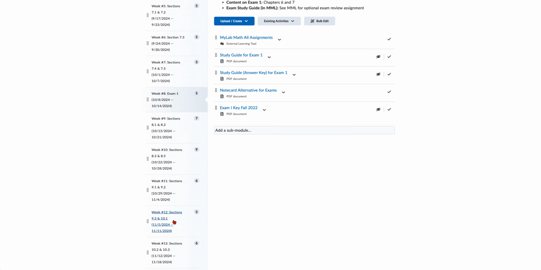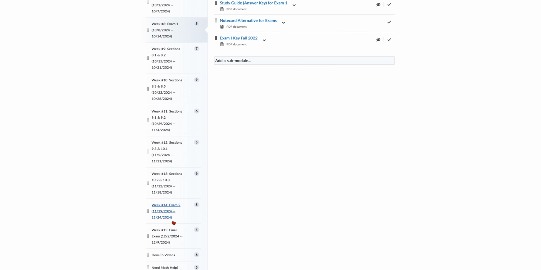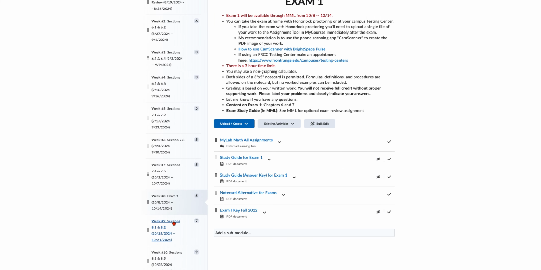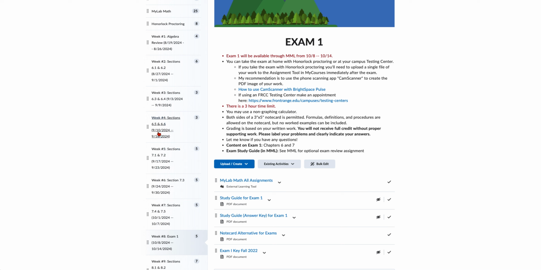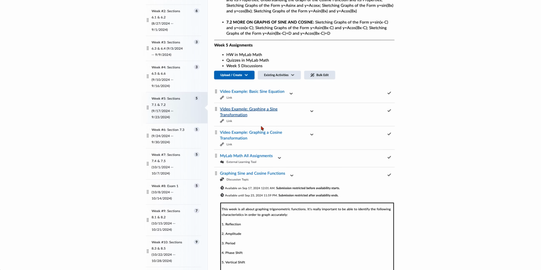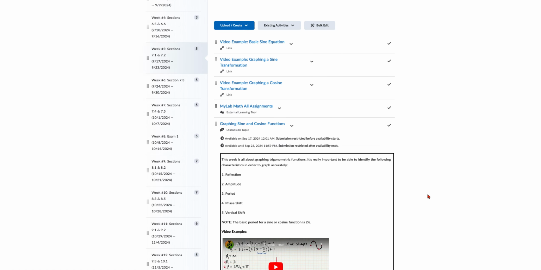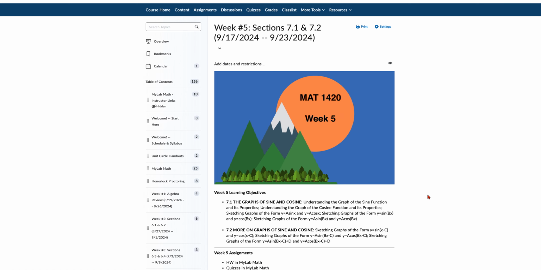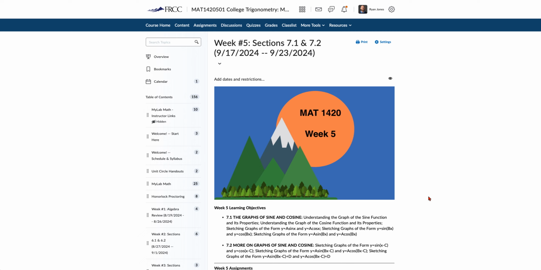There's your weekly modules. They all look pretty much identical to one another. And you'll just click through each of these weeks to see what you've got to do and watch videos and get links to everything. Fairly self-explanatory. I've done my best to really just make this easy to use, and pretty obvious on where you're supposed to go at all times.